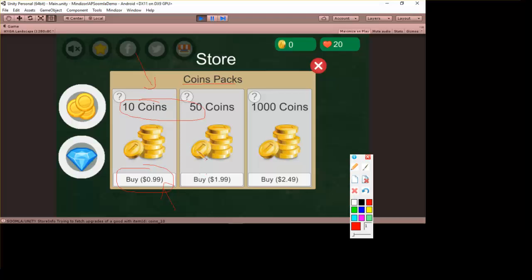here. So initially, when you purchase something with real money, we have to add it to the PlayStore. So because this item is purchasable from the PlayStore, we have to add it to the PlayStore. So this is something to be considered here.